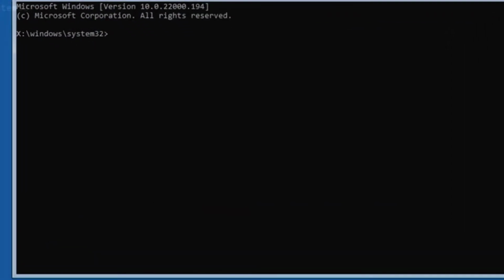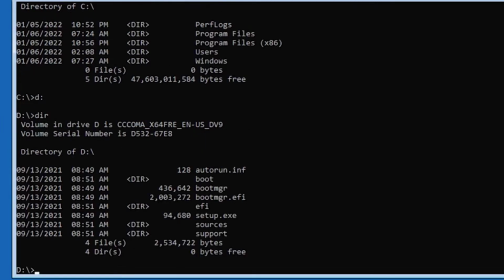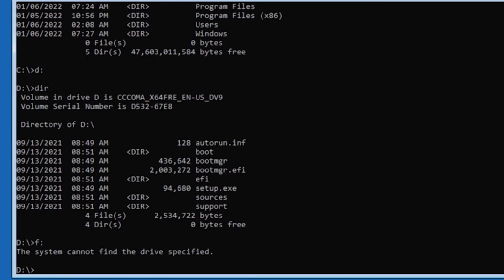First you need to locate your C drive where the Windows folder is located. So we'll go to C: and press dir. As you can see, the Windows folder is located here. Yours may be different. Yours may be either in the D drive, or if you have an E drive you can search there, but mine is in the C drive. As you can see, there is no F drive in my PC. So I will go back to the C drive by typing C: and pressing enter.